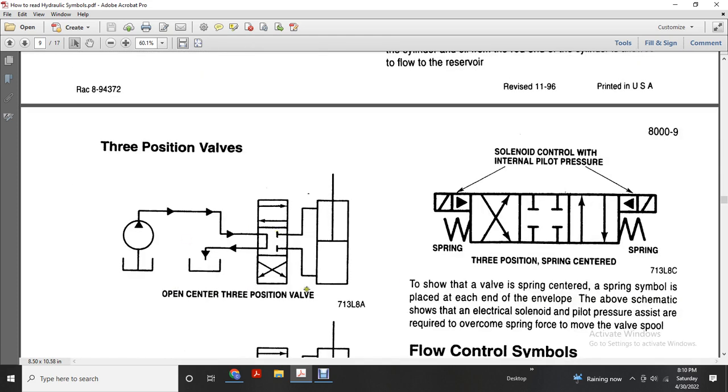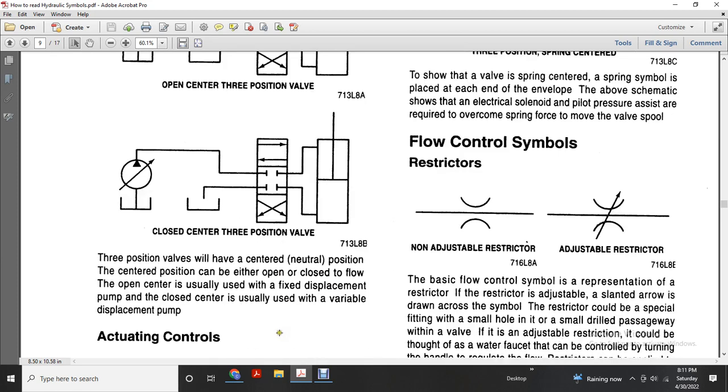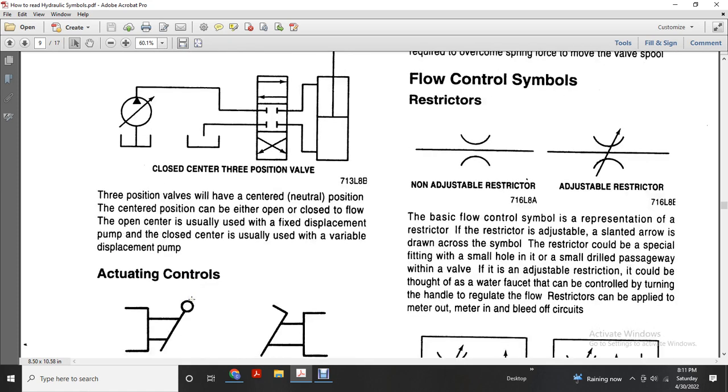Open center 3-position valve. Closed center 3-position valve. In 3-position valves, the center is the neutral position. The center position can be open, closed, or flow. The open center is usually used with a fixed displacement pump, and the closed center is usually used with variable displacement pumps.